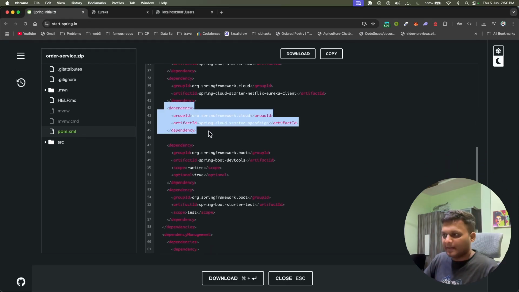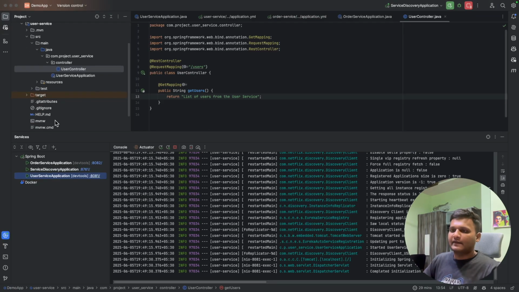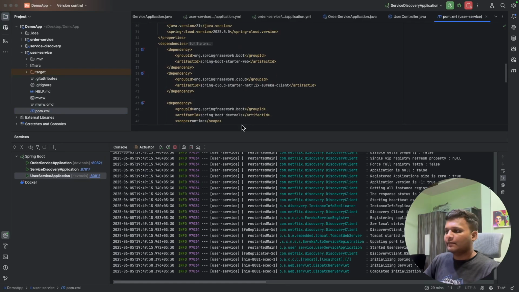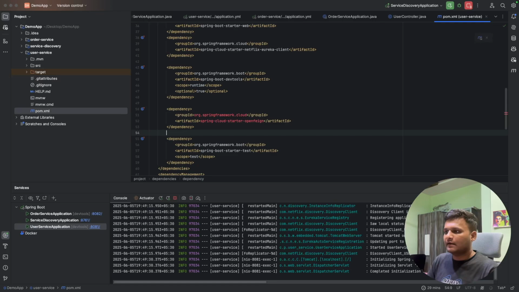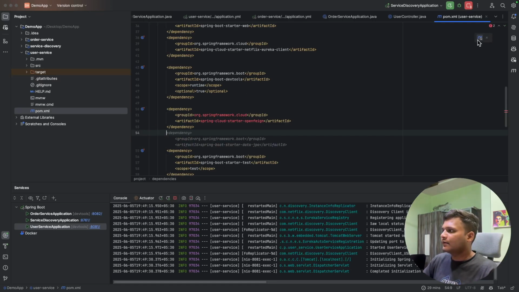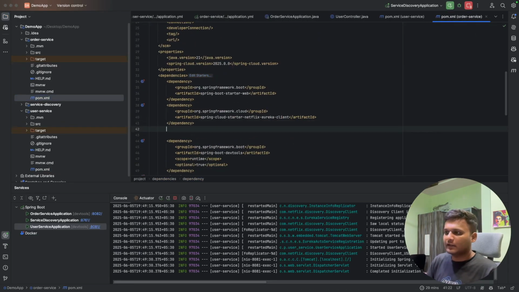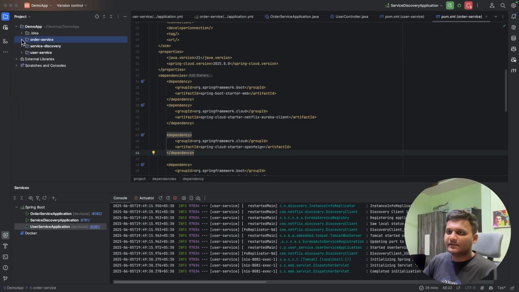Okay, so this is the dependency, and I just copy paste it into my pom.xml. Let me add this OpenFeign in both of them, because I have to use it in both. So in my order service also I have to add OpenFeign, and let's do a refresh. Great.